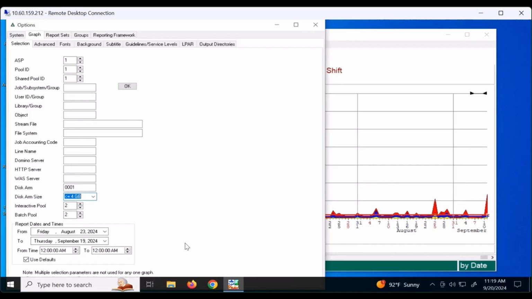The one thing to mention about all of these selection parameters is there is no AND clause. In other words, you can't say show me job number X with user ID this. So they're all independent of each other. So just remember, there's really no AND clause in any of these variables here.